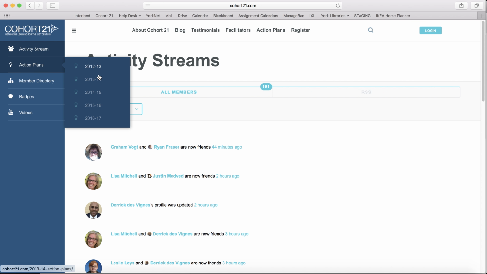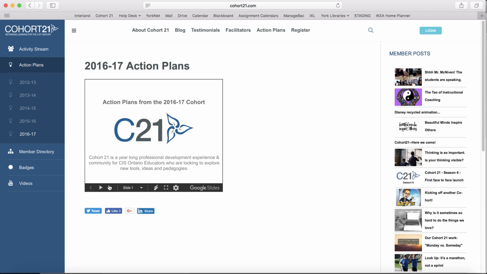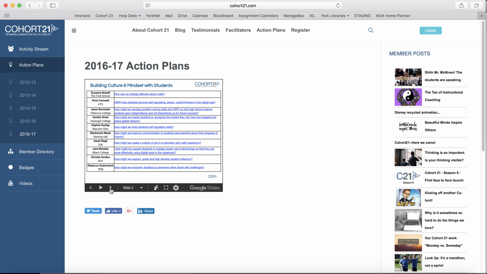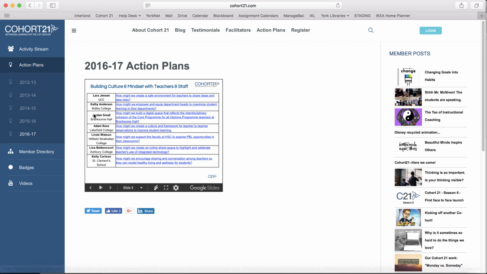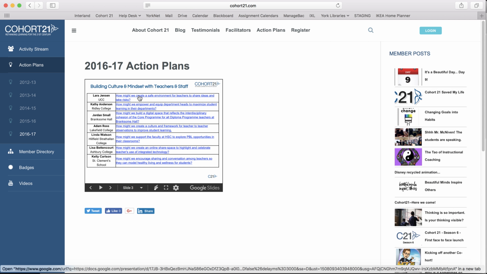You've also got the action plans from all the past years, so if you were to click on one of these pages and dive into one of these decks, you'll actually get a sense of what this might look like for you at the end of the year. Scrolling through the slides, you'll see the people in the previous cohorts, and these are essentially links to their design questions, taking them through to other decks that consolidate all of their growth over the action plan periods.